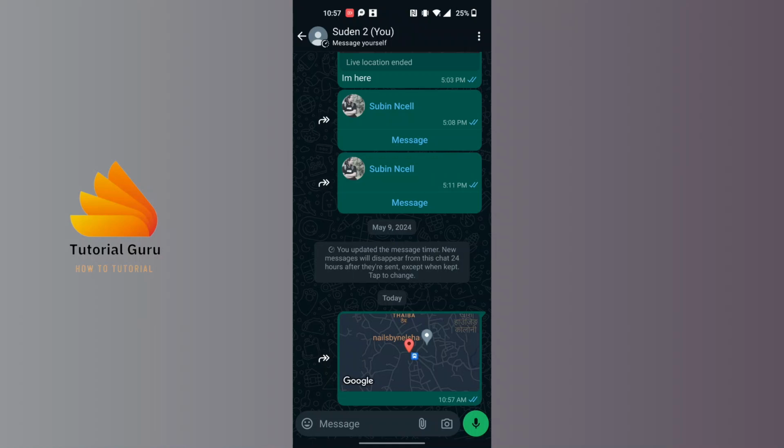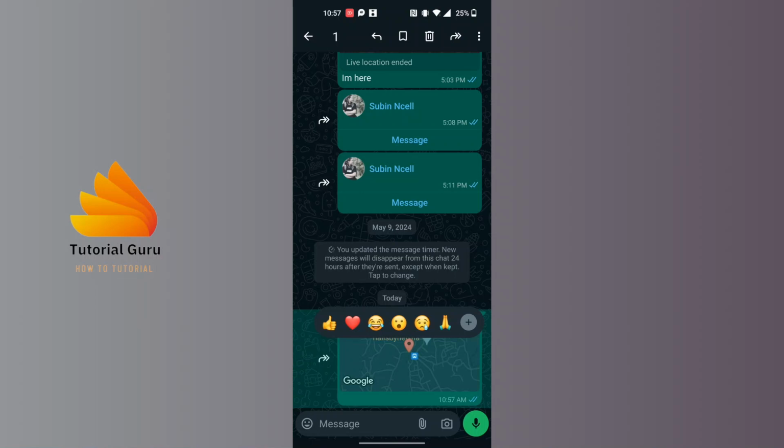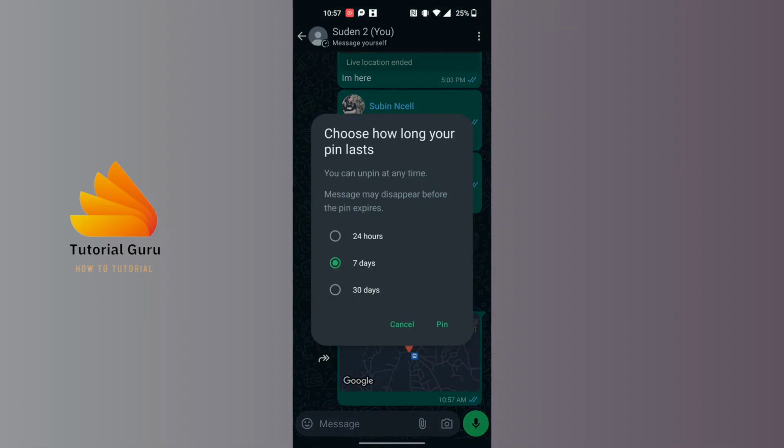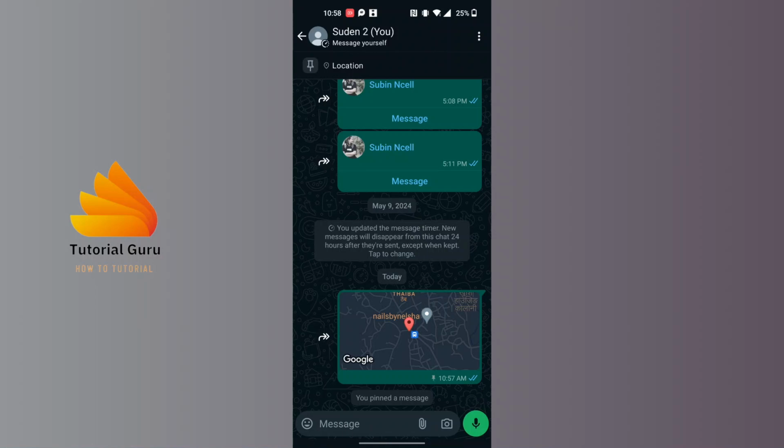Now in order to pin that location on the chat, tap and hold on it, and you can see at the top right corner a bunch of icons appear, and at the right side there is a three dotted icon. Tap on it, and you can see the pin option available for us. Tap on pin, and you can see choose how long your pin lasts. You can choose the duration of the pin and tap on pin, and after that the location will be pinned on your WhatsApp chat. And with that being said guys, this is how to pin location on WhatsApp.